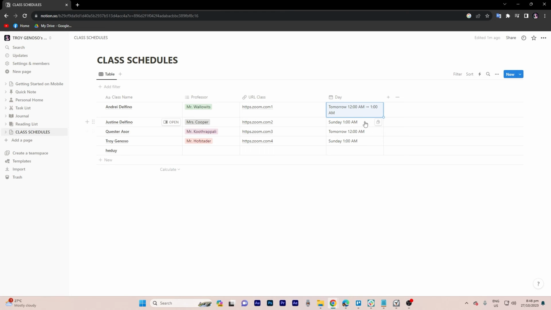Now, to add your classes, you must click on the plus icon within the database to add a new entry for each of your classes. Fill in the class name, professor, location, day and time, and also the same as the information above.